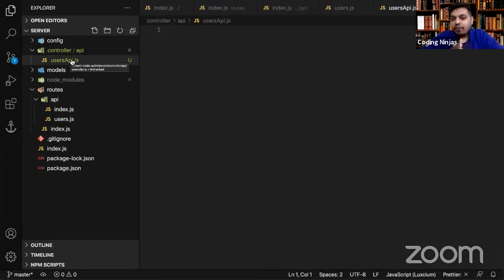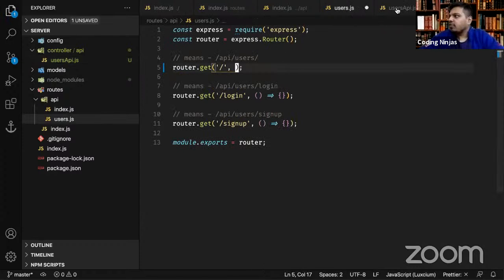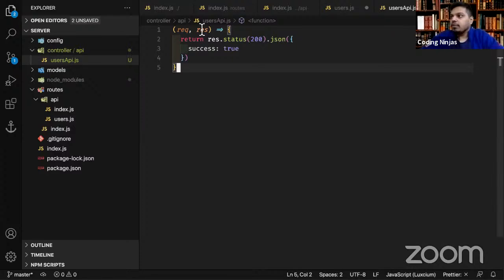Again, if you know the MVC structure, M is basically model. Model is basically storing the data of the application. View is basically whatever you are going to see, and controller is basically the part which handles the business logic, right? So now let's move this function to this file over here, right?